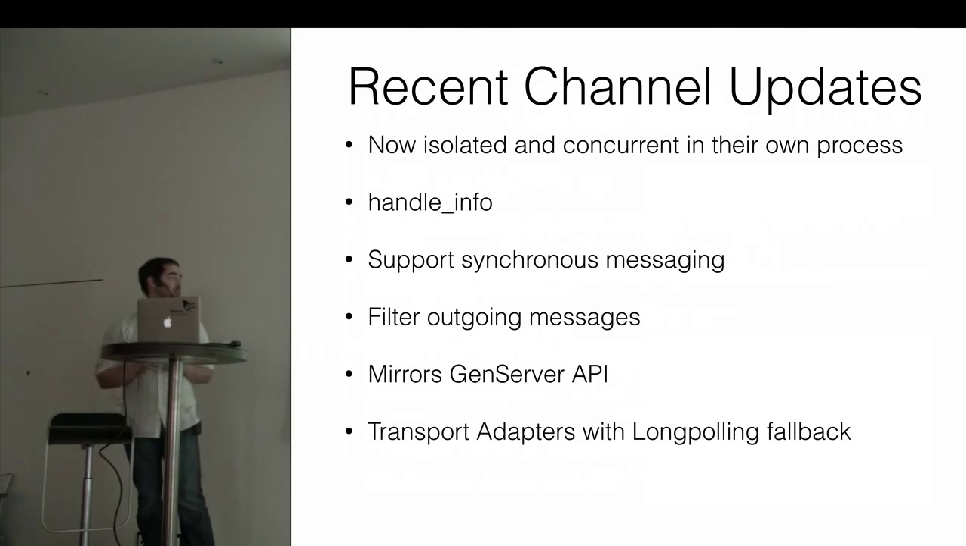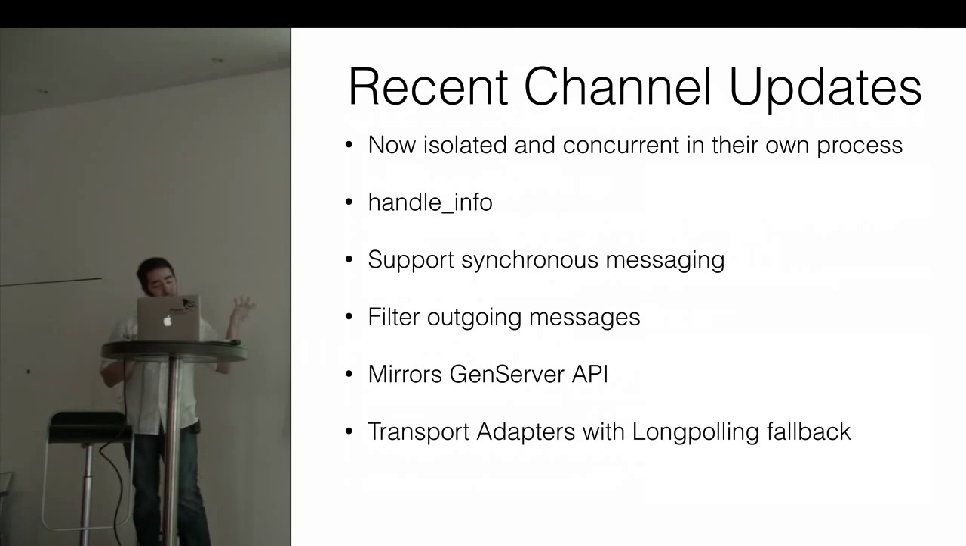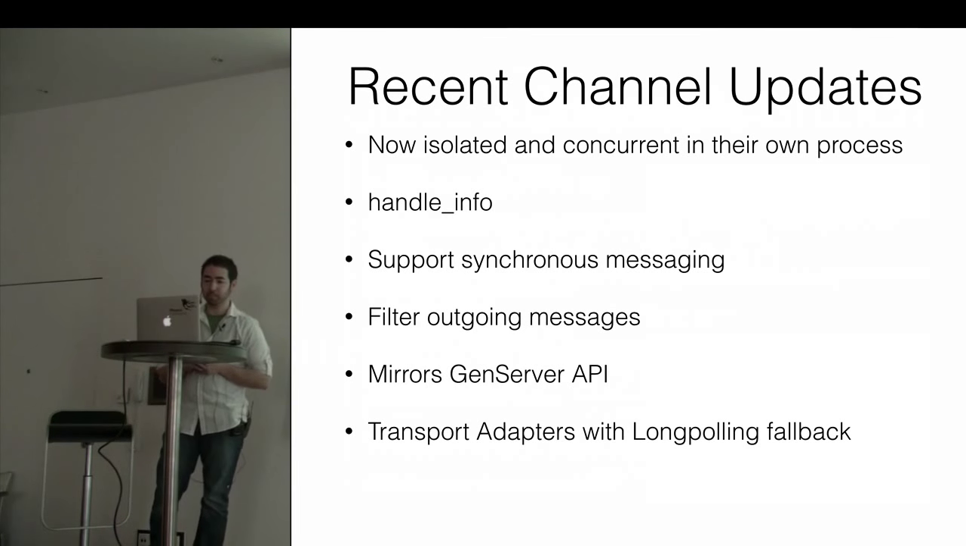So I resisted a GenServer API, and then I ran into race conditions and problems and discovered, oh, a generic server API makes sense for this. It's been an interesting learning experience. And we have long form, like I mentioned.